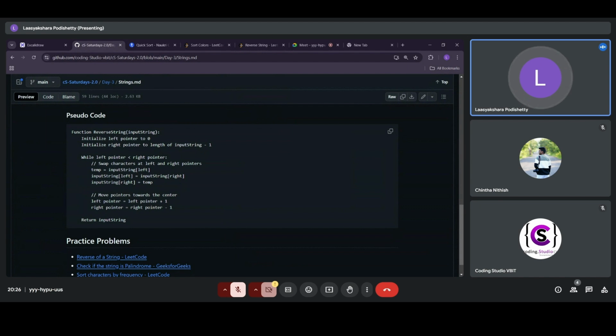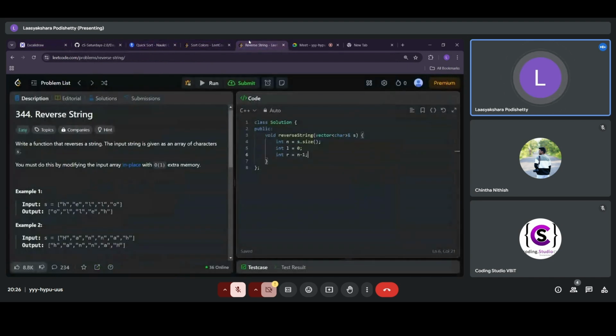So we forgot to read a most important part here, which is given here: you must do this by modifying the input array in place with O(1) extra memory. What it basically means is you cannot use or declare an extra array for reversing it. You just need to modify the input array itself so that you don't end up using more space than is allotted for this problem. Don't worry about this O and O(1); we will be covering it in a later session. So let us get into the coding.